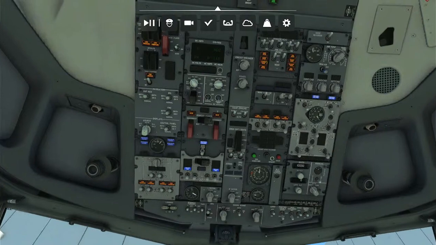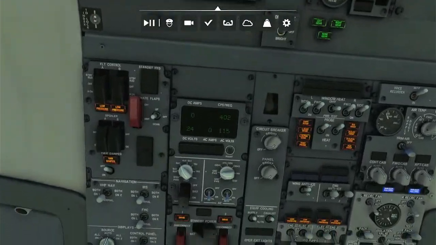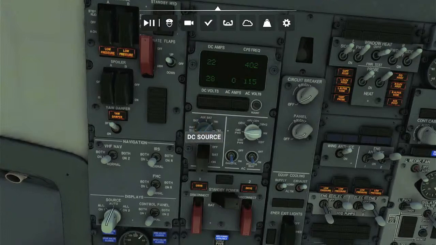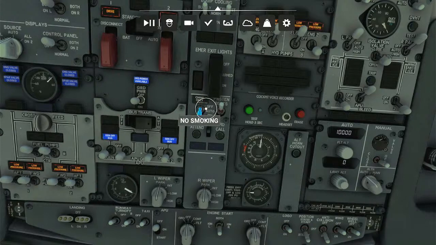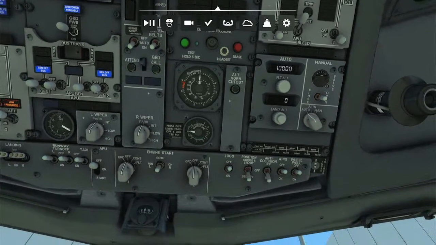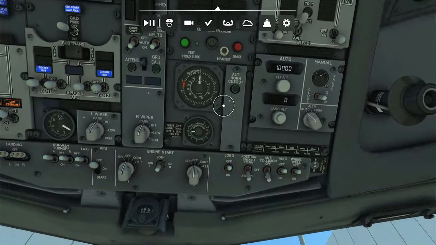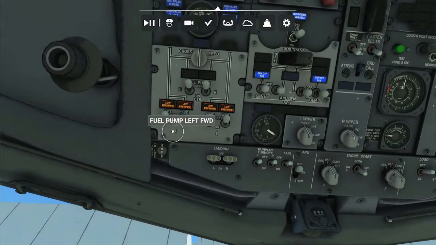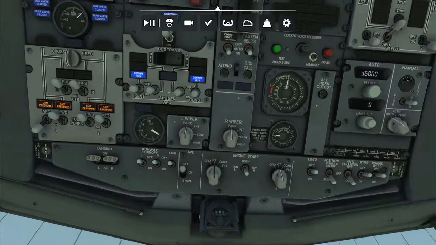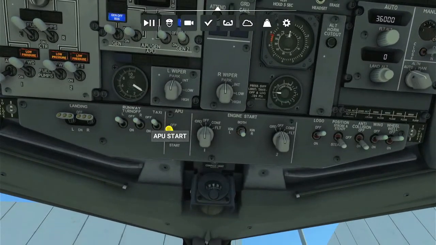Alright, so now let's turn on the APU. Actually, let's do this first. Tell our passengers it's time to lock up. Oh yeah, what was I looking up before? Shoot. Man, I'm such an idiot. It's getting late and I'm getting tired. Alright, so 36,000. Let's just plug that in now. Let's do first things first. Let's get a little fuel action. Let's get a little APU action going.